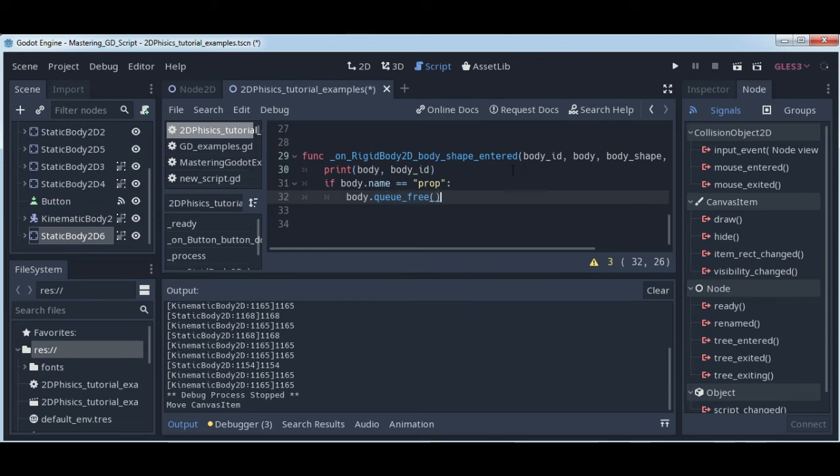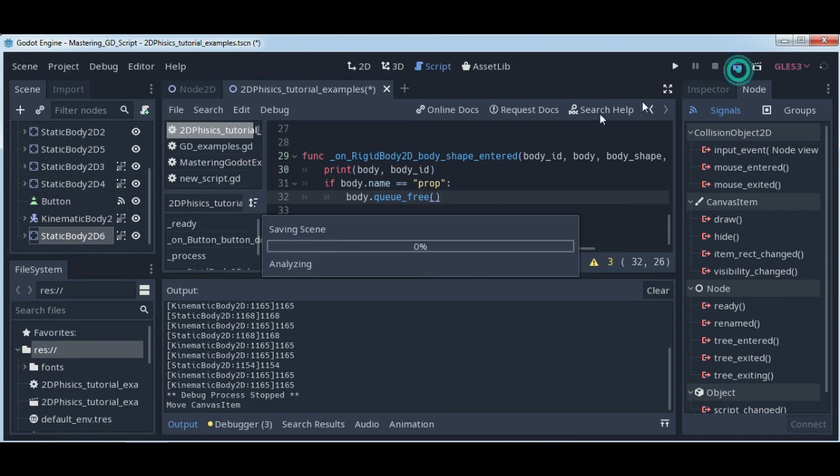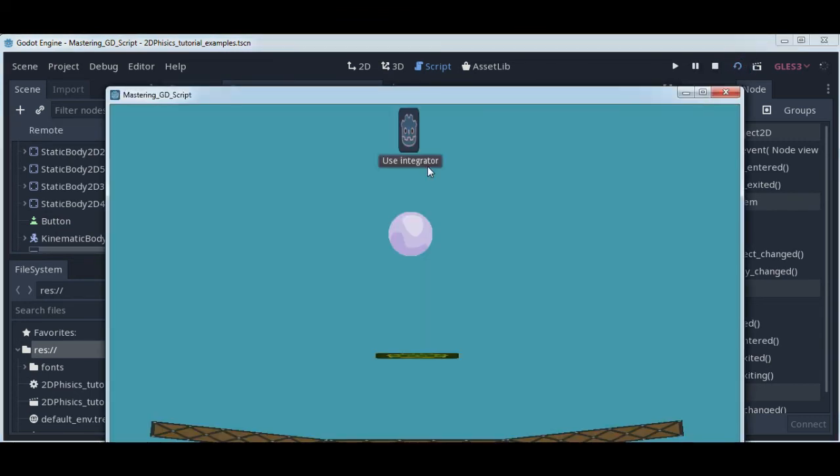We need to test it. We need to test this code to see if it is working. This is one of the simplest solutions, but we still need to test it. Good. Very good. Now we have some elements for a game. So you need to use this ball to get these props. Okay, good.